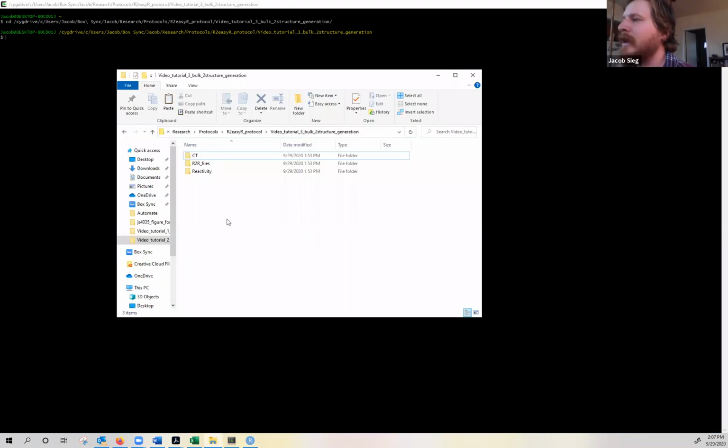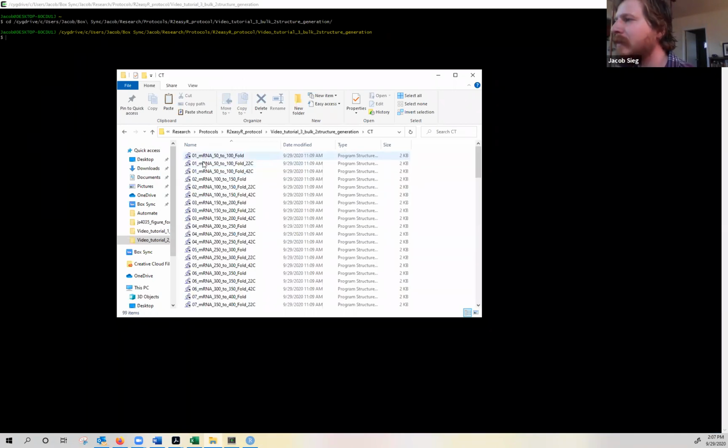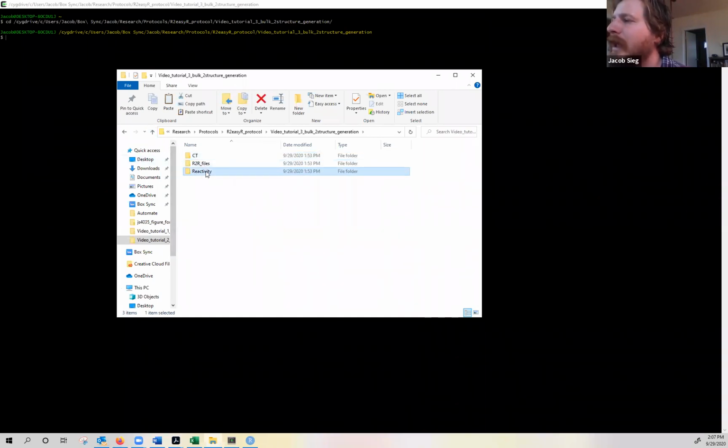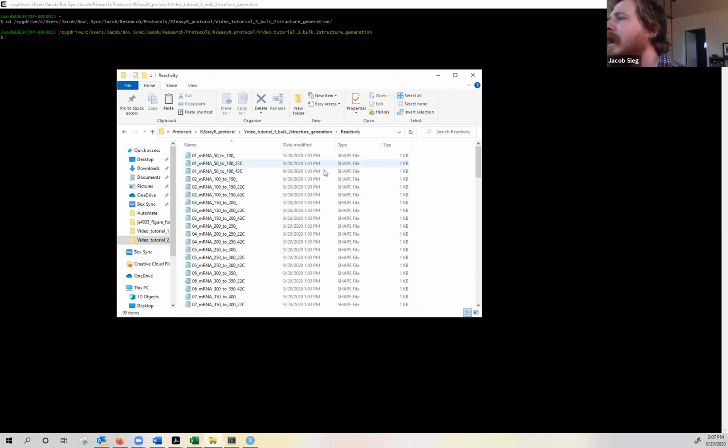So before you get there, you're going to have to organize your data in a way that R can read it. So here I have a bunch of CT or connectivity table files from RNA structure, and I have them in order of how I want them to print. So 50 to 100 with no reactivity, and then 50 to 100 with reactivity restraints from 22 and 42 degrees Celsius, and then the next window, and then the next window, and so on and so forth. And that's how I want the figure to print. And I have the reactivity data that I want to map here. It's SHAPE formatted, and it's all in the same order as the previous file directory.